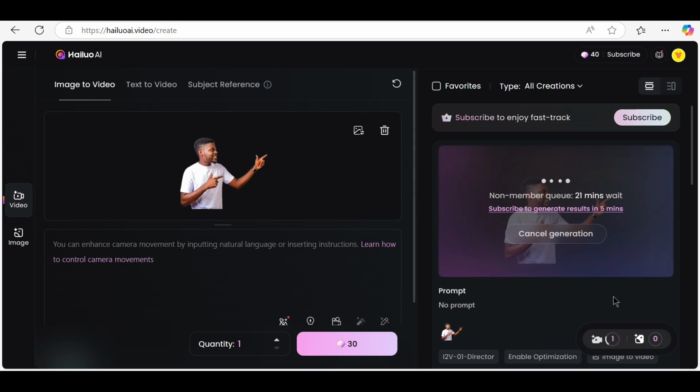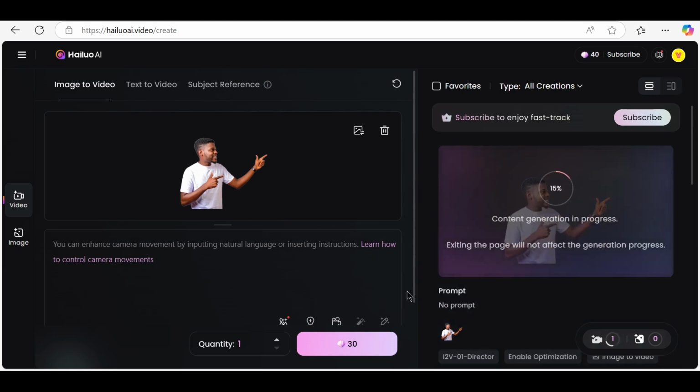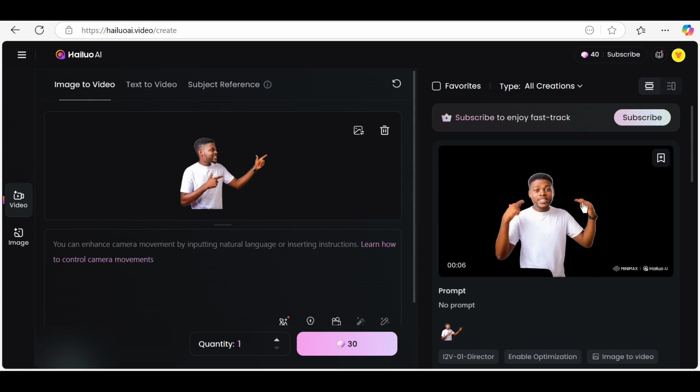Step 7. Once the voice and animation are selected, click the Generate Video button. This process may take a few moments, depending on the length and complexity. Step 8. After rendering is complete, preview your video. If you're satisfied, you can download it or share it directly to your social media platforms.